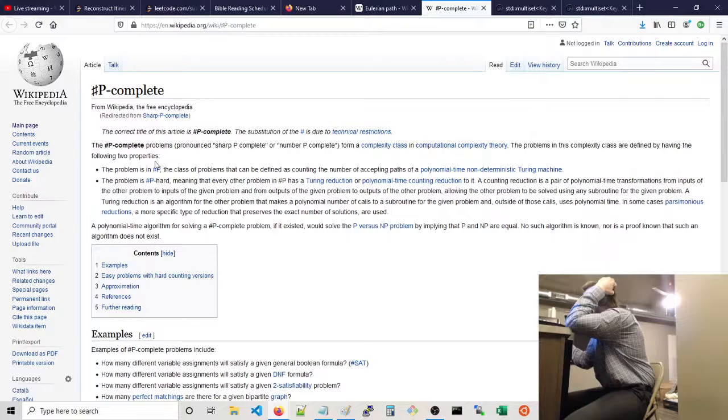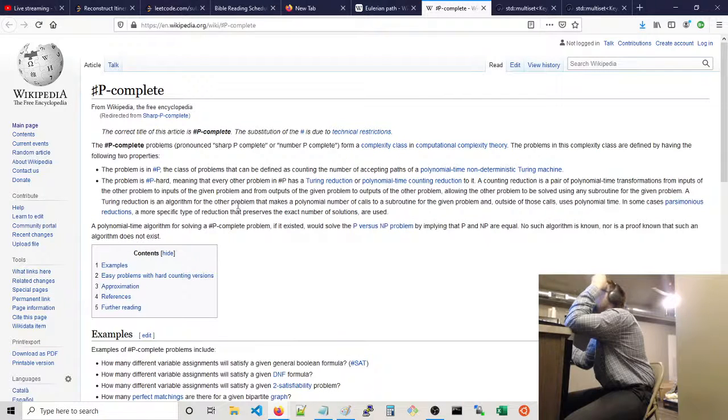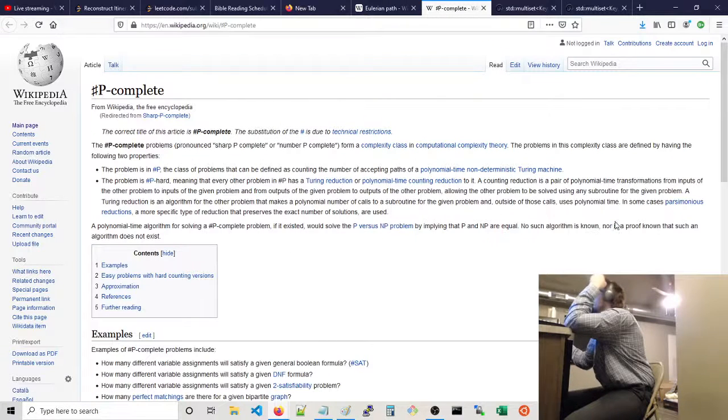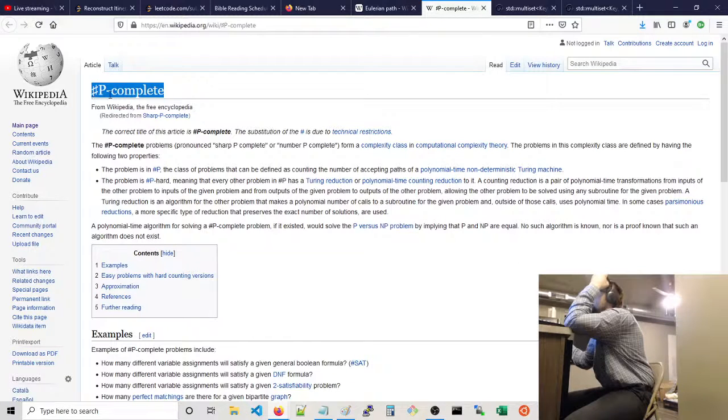Problems in this class are defined by having the following two properties. Sharp P: those problems can be defined as counting the number of accepting paths of a polynomial time non-deterministic Turing machine. Sharp P hard, meaning that every other problem in Sharp P has a Turing reduction, a counting reduction. Parsimonious reductions, a more specific type of reduction that preserves the exact number of solutions, are used. A polynomial time algorithm solving a Sharp P complete problem, if it existed, would solve the P versus NP problem by implying that P and NP are equal. No such algorithm is known, nor is a proof known that such an algorithm does not exist. So this is Sharp P.